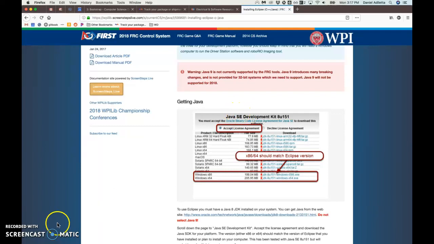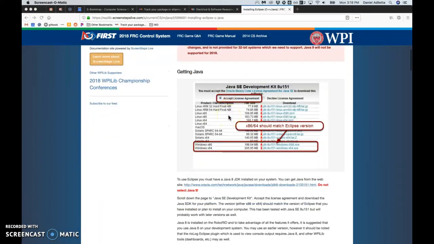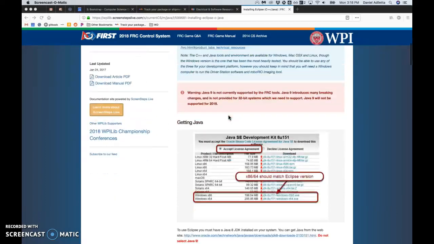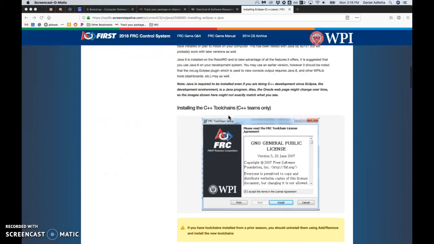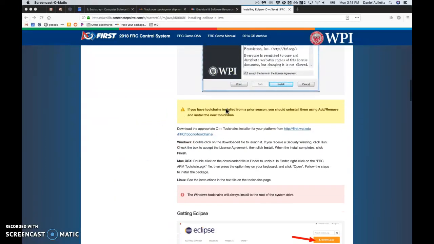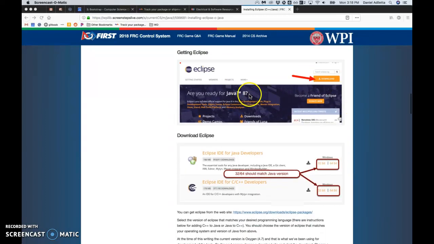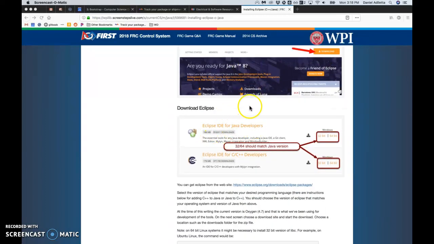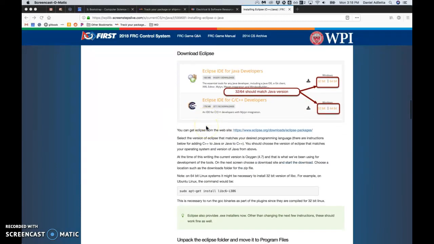SE just means Standard Edition. You're going to want that over something like EE, which is Enterprise Edition, which is not something you need. So get Java installed, and then you don't need any of that. Get Eclipse installed. Just follow the instructions here. This will change over time. This is the one that you need.